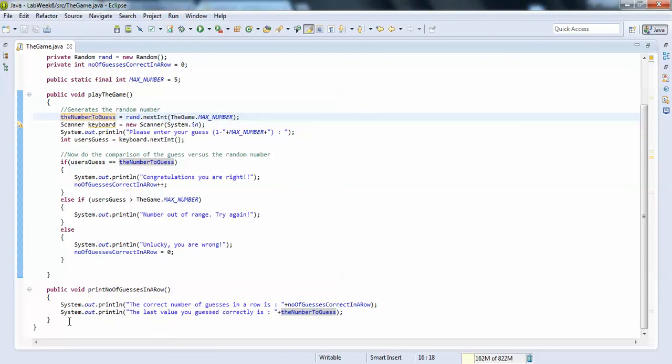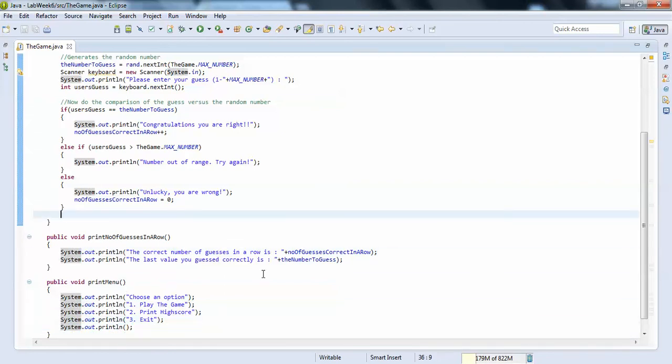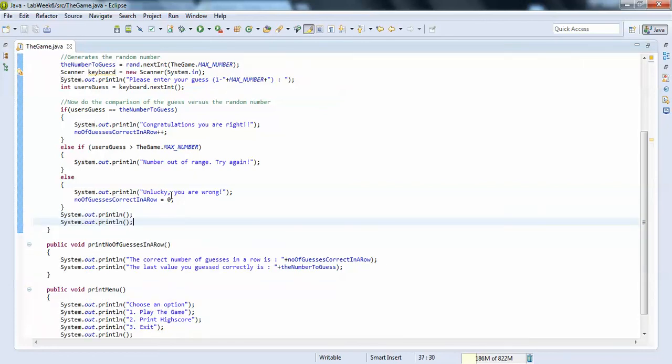Okay, so finally I'm just going to have a very simple print menu method, which I'm going to just copy and paste in here, very similar to our one from last week. So just ask them to choose an option, number 1 to play the game, number 2 to print the high score, number 3 to exit. And I put a System.out.println at the end there, which just prints a blank line to create a bit of space after the end of the menu. And actually I'm also going to do the same thing up here after we give them a message. As a result of their guess, we'll just create 2 blank lines, just for the purposes of spacing, just so the text output in our game is easy to read.